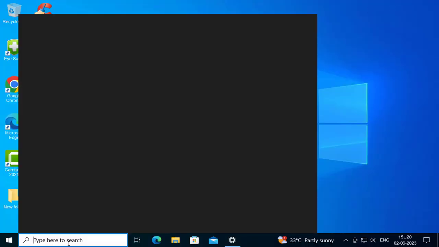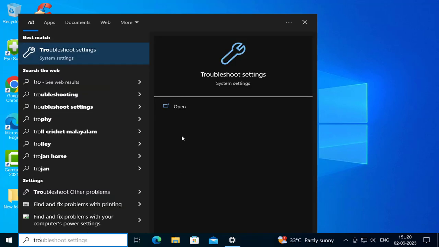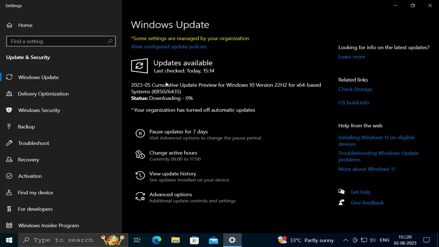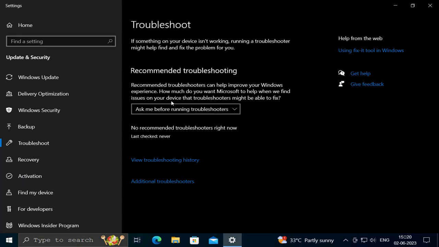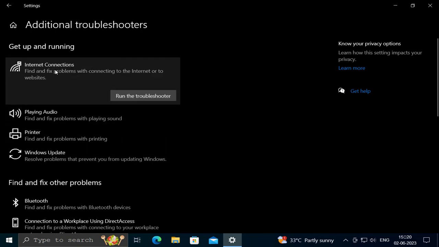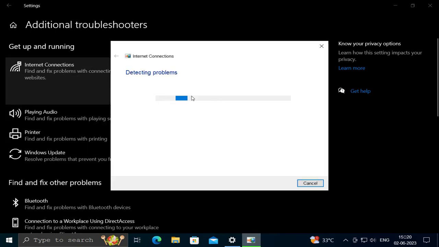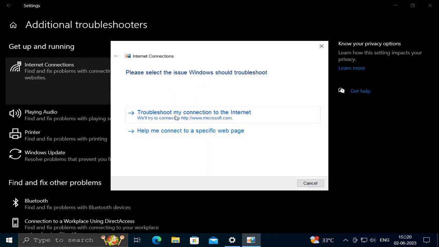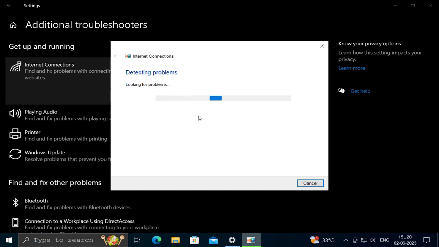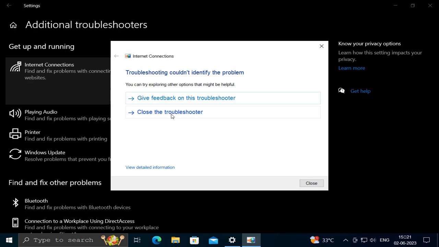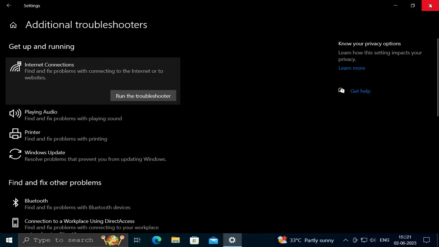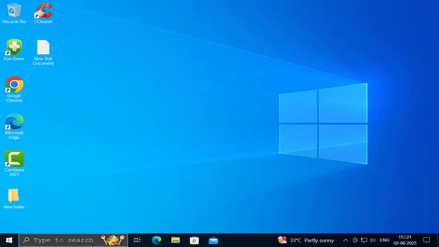For that, go to the search menu and type troubleshoot. Open it. In troubleshooting, click on additional troubleshooters and click on network connection troubleshooter to run the troubleshooter, guys. If there are any unidentified network issues, it can detect the problems for you. Troubleshoot my connection to the internet. Close the troubleshooters and close out of here also.